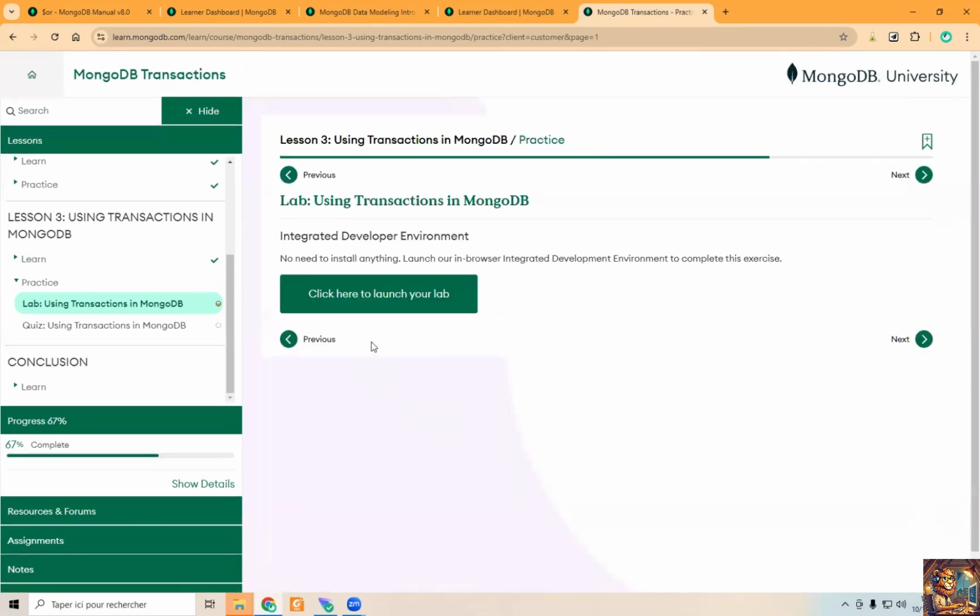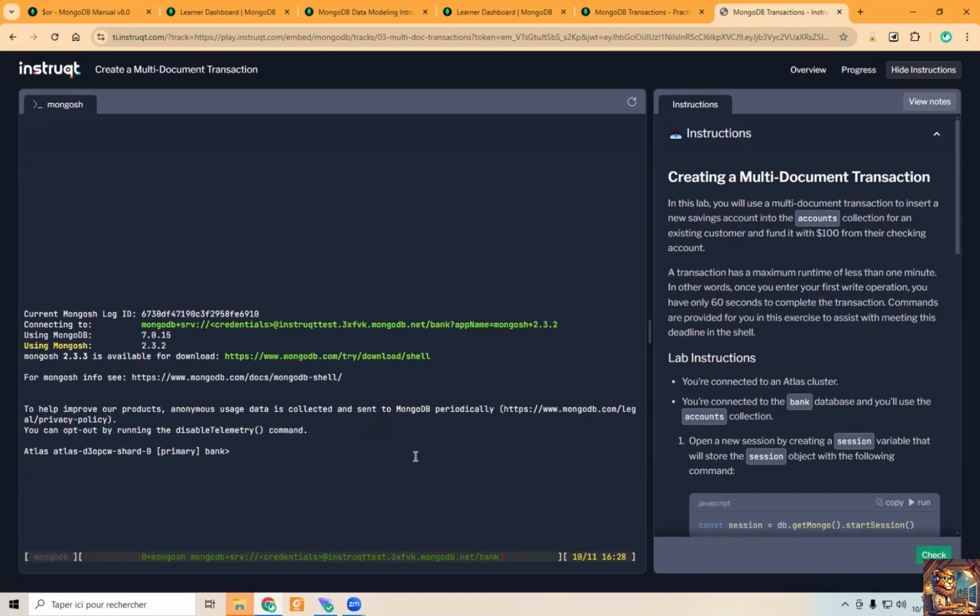Okay, let's launch the lab and try this in practice. Okay, creating a multi-document transaction. In this lab, you will use a multi-document transaction to insert a new savings account into the accounts collection from an existing customer and fund it with $100 from the checking account.